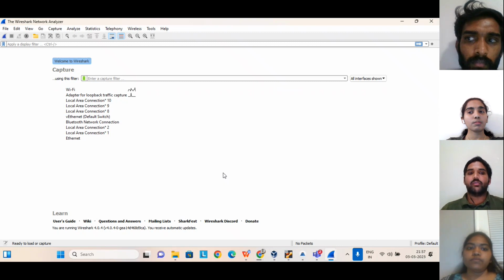It can capture data from various sources such as Ethernet, Wi-Fi, Bluetooth, and even USB connections. The captured data can be viewed in real time or saved for later analysis. Wireshark provides a graphical user interface that allows users to analyze the captured data easily.